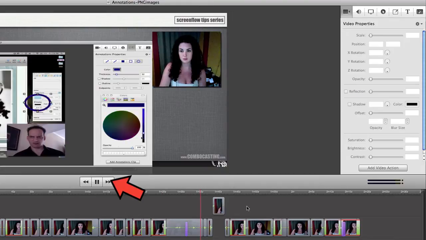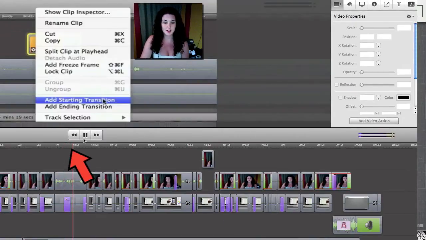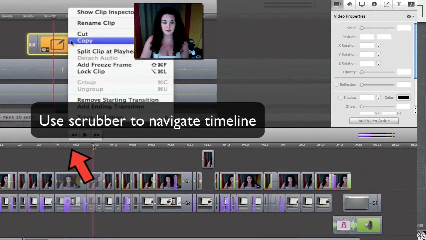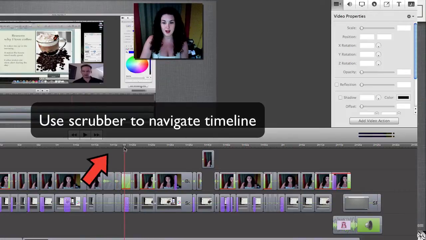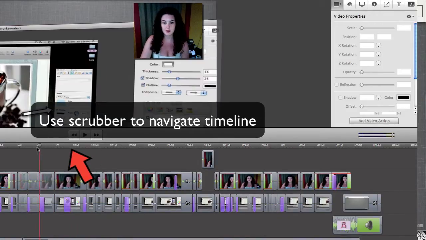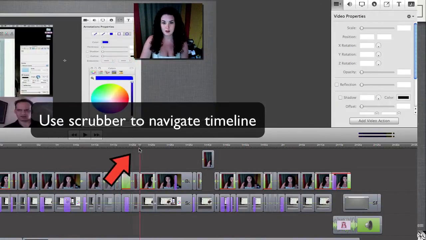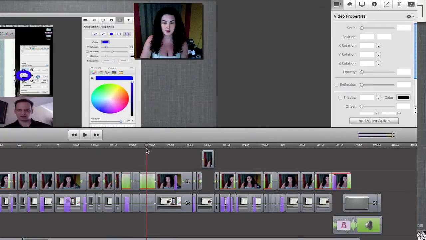You'll be using this often each time you add an effect or make any type of adjustment for review purposes. You just want to see how everything sort of looks after you've added some effects. Okay, so let's move on to the timeline.